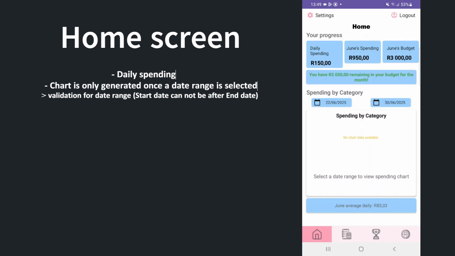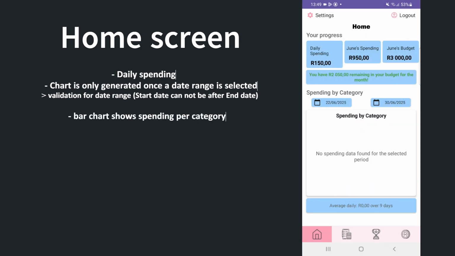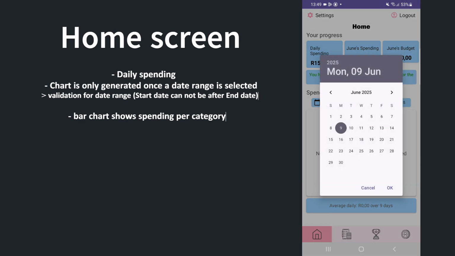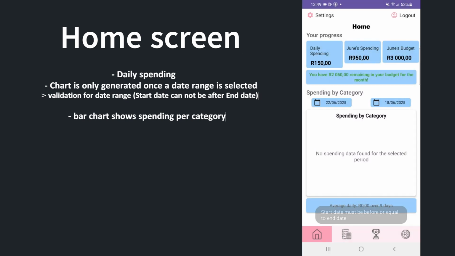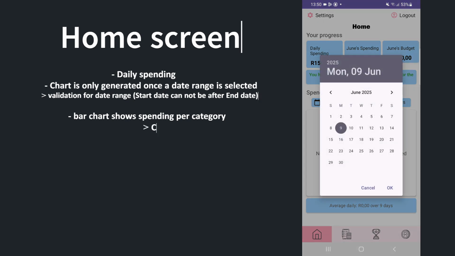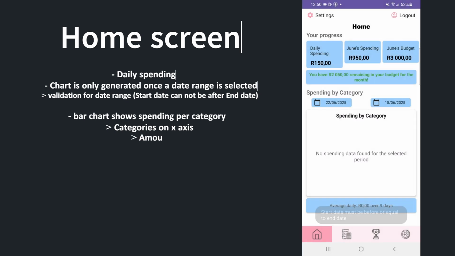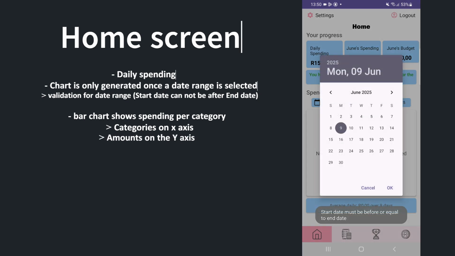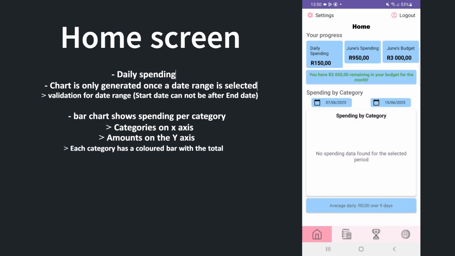Once a valid date range is selected, the app displays a bar chart that breaks down a user's spending per category. If no spending data exists for the selected time period, a clear message will let the user know that there was no spending for this date range. In the chart, the categories are shown along the x-axis, spending amounts are on the y-axis, and each category is represented by a color bar with the exact amount spent displayed above.